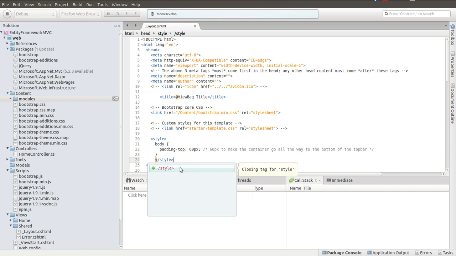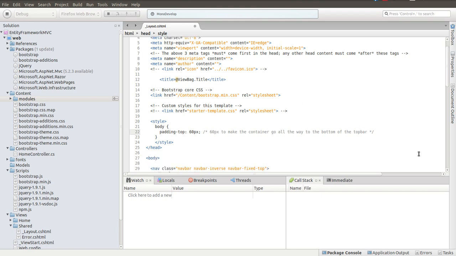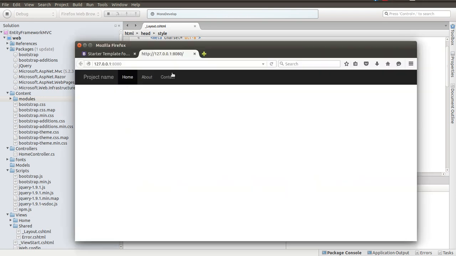Now basically, it just puts a 6 pixel padding on top to make the center go all the way to the bottom of the toolbar. So let's save this. And now if we look at this and refresh this, we see welcome to ASP.NET MVC 5.2 on Mono.